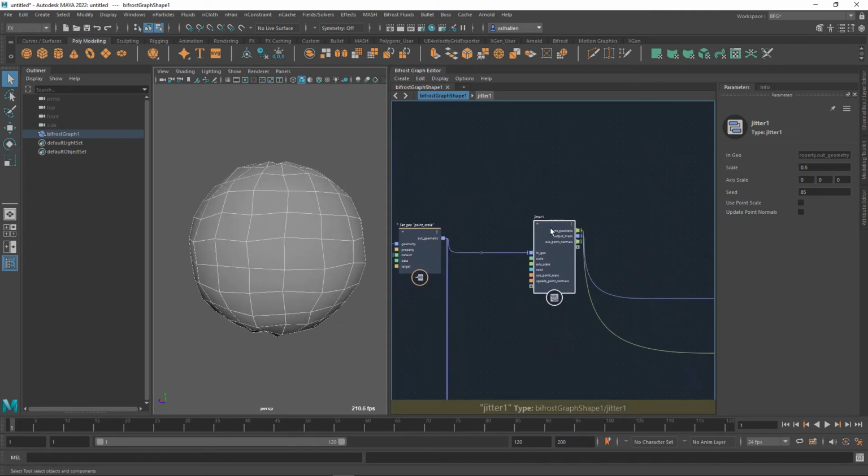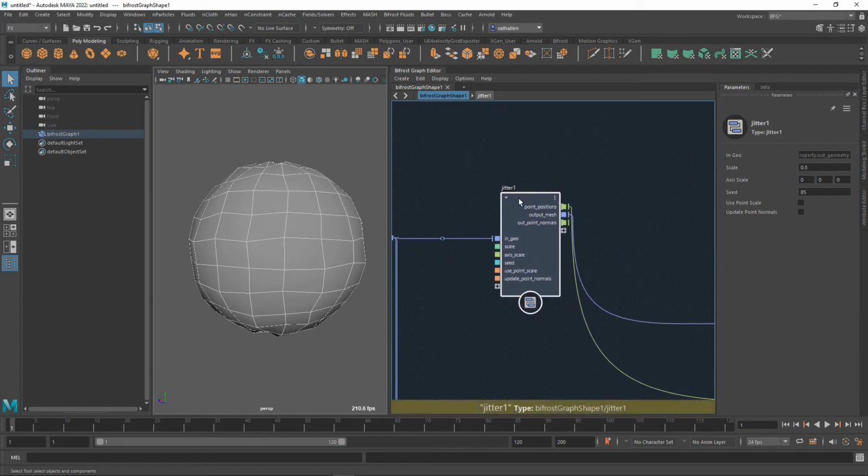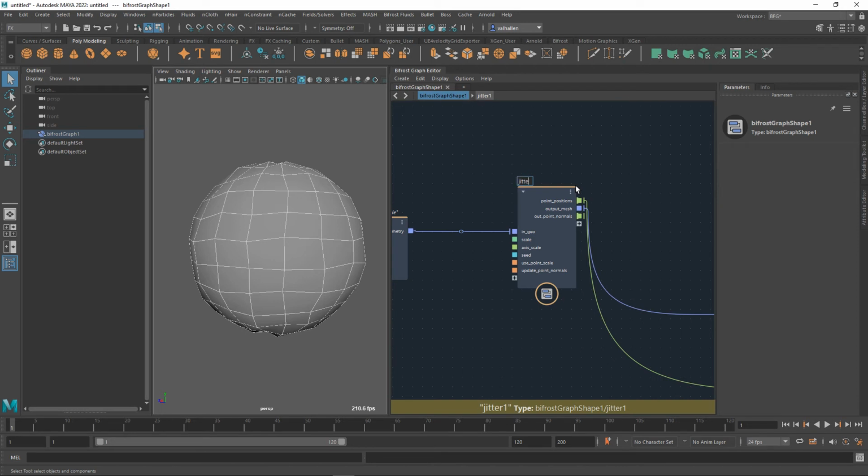So last thing I'll do before I let you guys go, I'm just going to arrange my interface a little bit. Call it jitter.